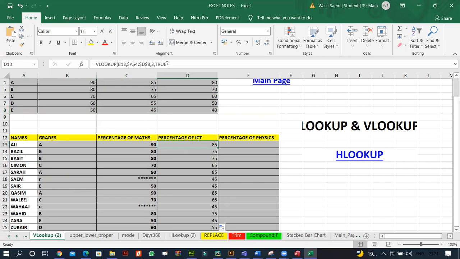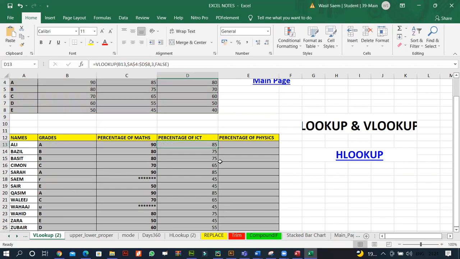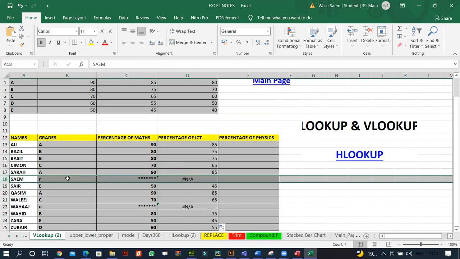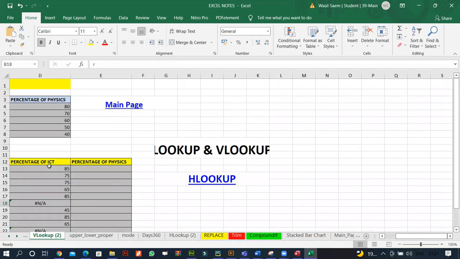But if I had chosen not approximate but exact match, which is 0, you can even type comma 0. In that particular case, you would see I get NA, because exact match says, I can't find R over here. R is not present over here.